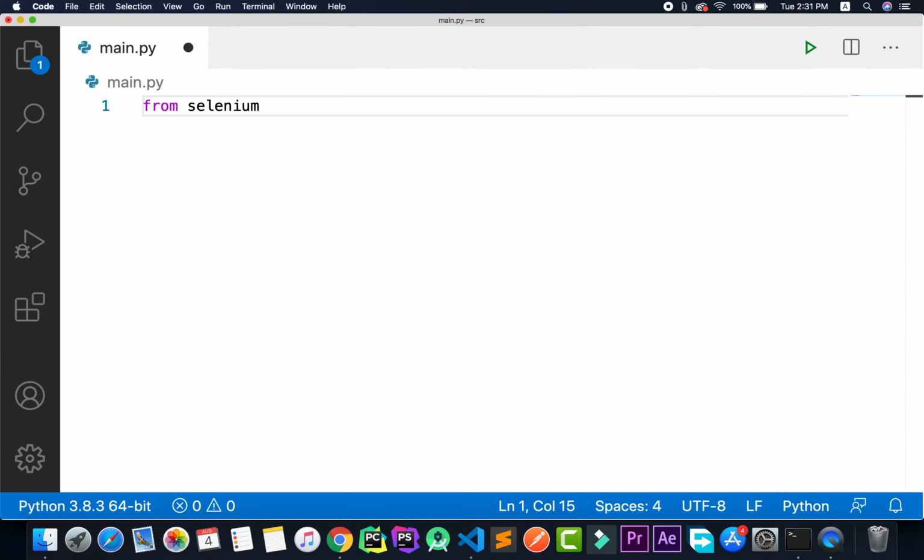So from Selenium, from that library, I want to import WebDriver. So we have also downloaded that WebDriver, the Chrome driver, in that installation video. I hope you remember that stuff. So we need to actually make a connection between our code and that WebDriver, that Chrome driver to be precise.